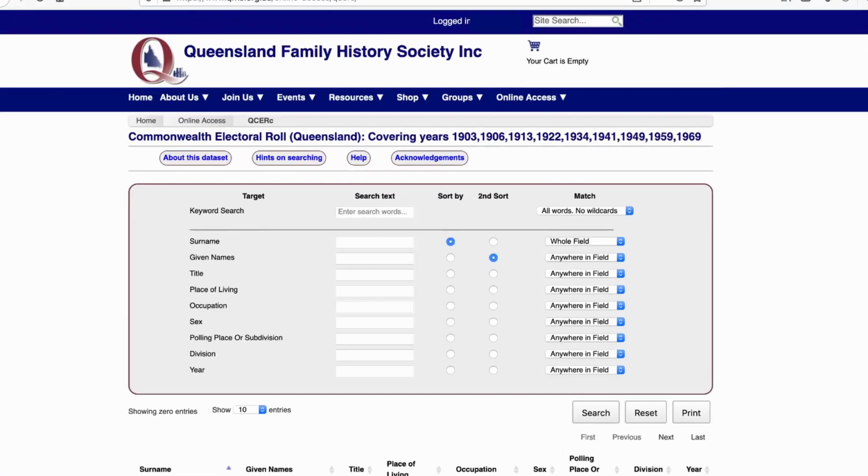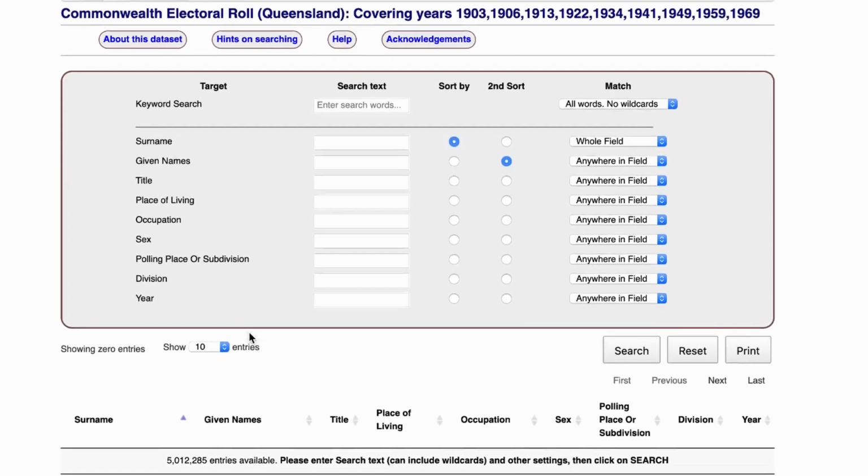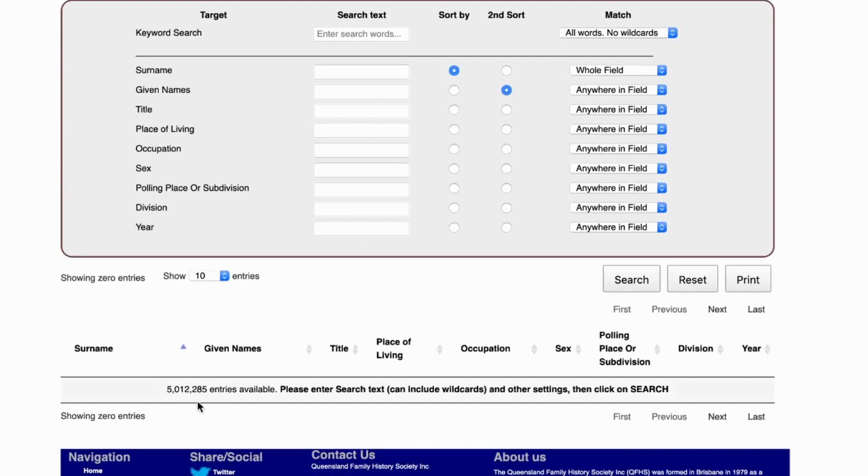In this dataset, the combined Commonwealth electoral roll for Queensland 1903 to 1969, we can see 9 fields including surname, given names and place of living. Lower down on the page, Datasearch tells us that the dataset contains over 5 million total entries or records.